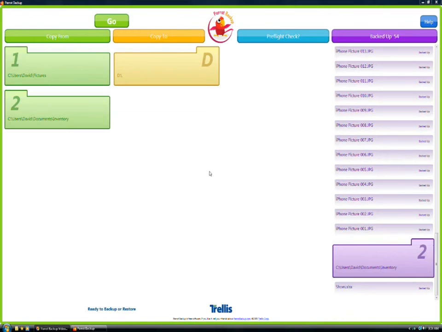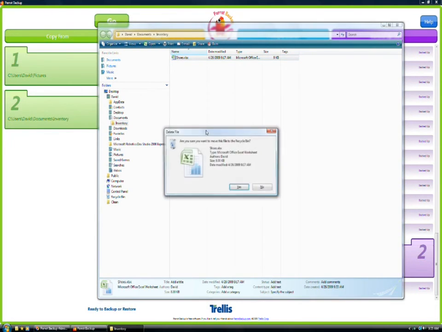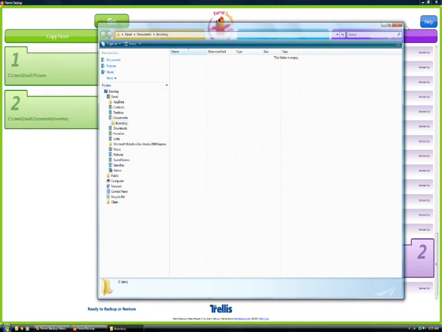Alright, now some folks have asked us, what happens if I delete something from my drive? Is that going to remove it from my Parrot Backup? And the short answer is no, but let me give you a quick demo. I'm going to click the Open button on this inventory folder so I can get a hold of my Shoes file and delete it. Alright, it's gone.